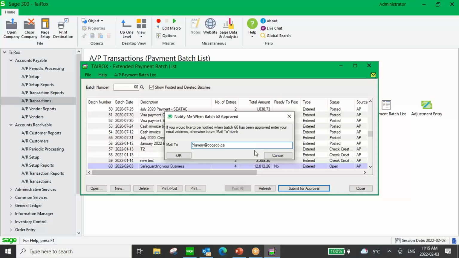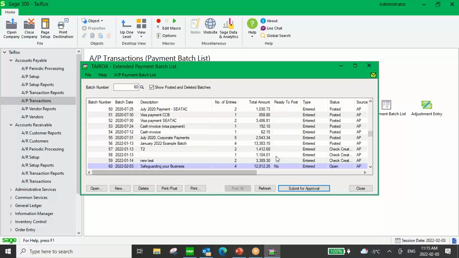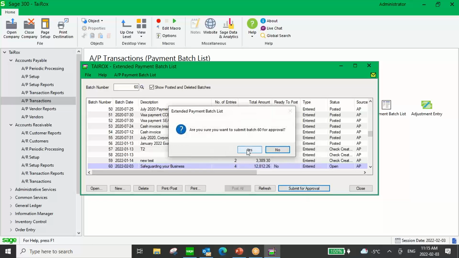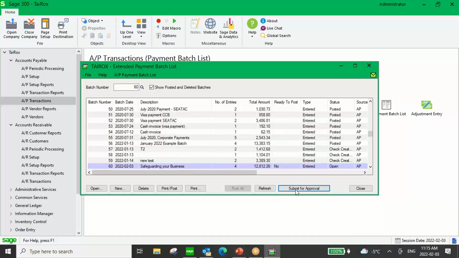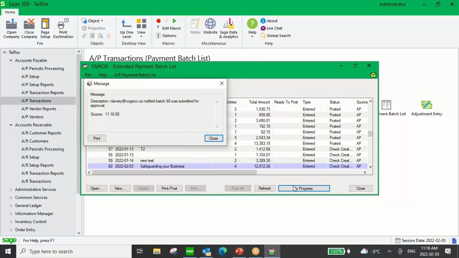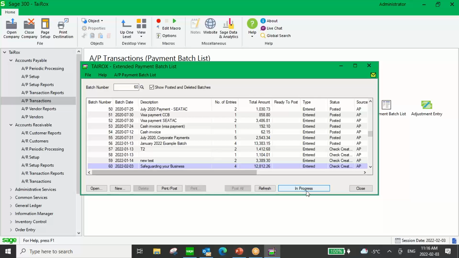So our batch number 60, and this is me saying, notify me when this batch gets approved, and put in my email address so that it will go ahead and send me an email when that batch changes to an approved status. So that's the email notifications working. So we'll just say okay to that. And you'll notice that the batch then has been submitted for approval, and the button will show that that's now in progress. So anyone coming into this screen will see that that approval process is in progress.